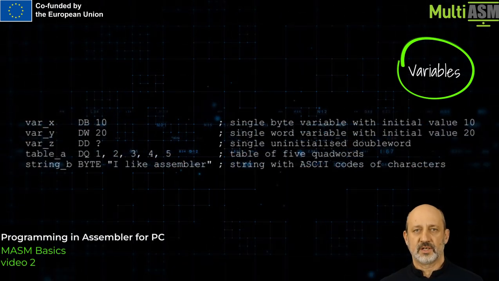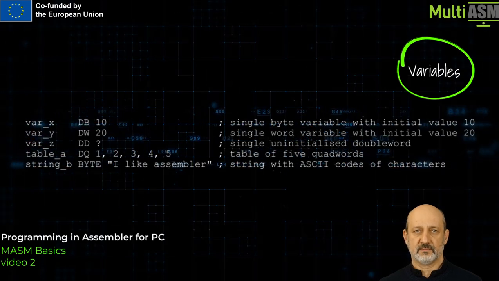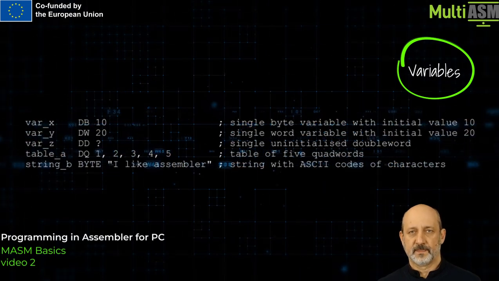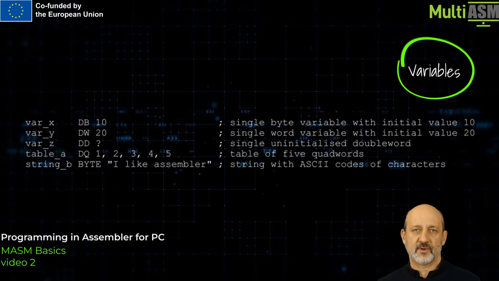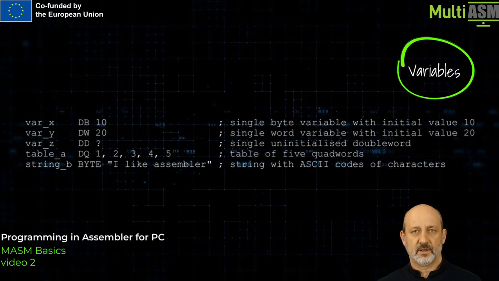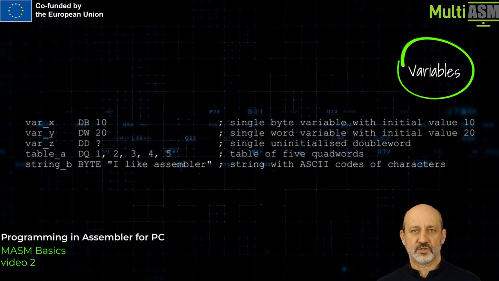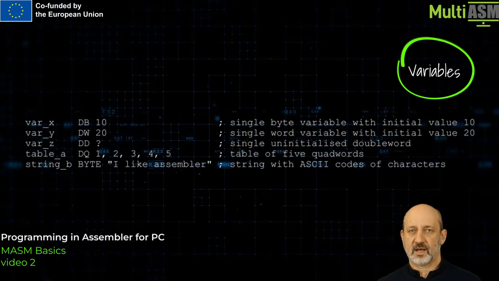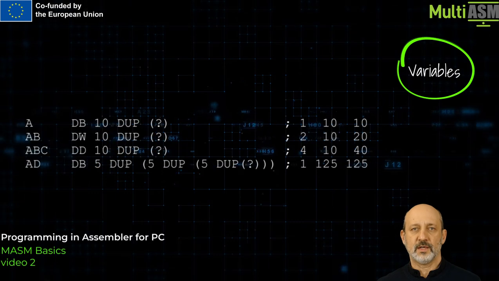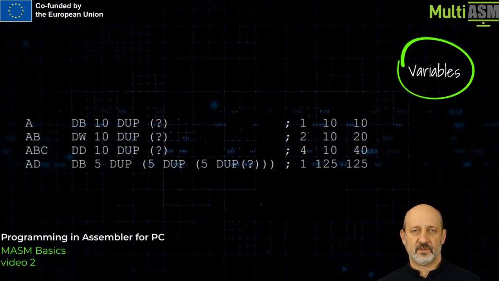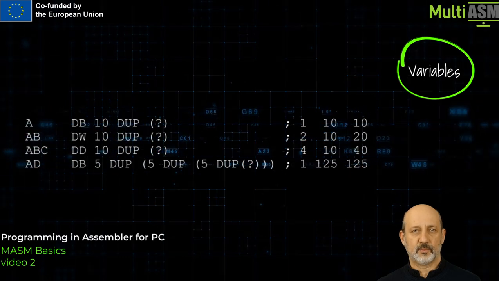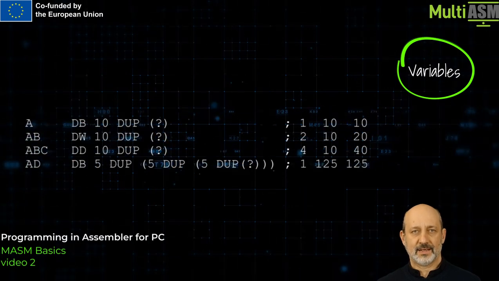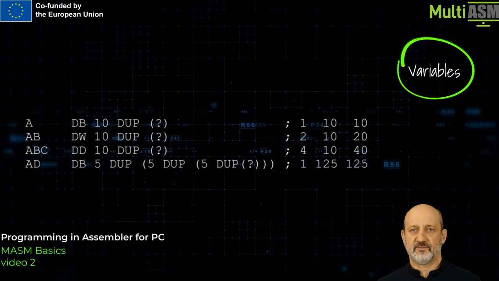Variable definition directives can be used to define single variables, in the example shown var_x and var_y, data tables or strings. The list of operands determines the number of elements of a specified variable. It is allowed to use the question mark as an operand, signaling that the initialization value remains undefined. For allocating bigger data buffers or repetitive initialization values, we can use the dup operator. The example also shows the resulting values of type, length and size operators used for variables defined.